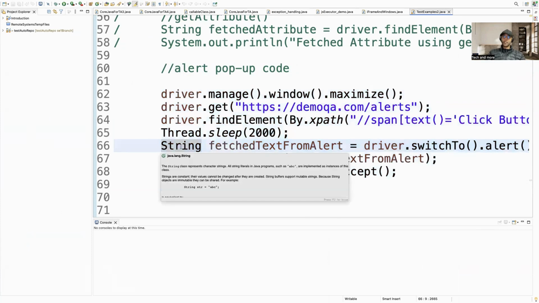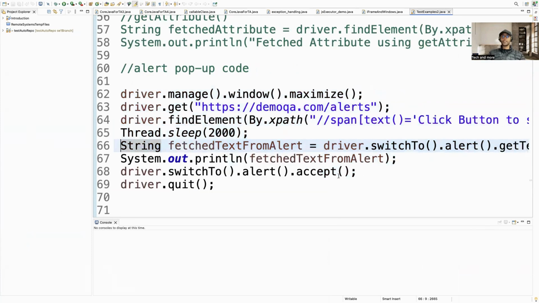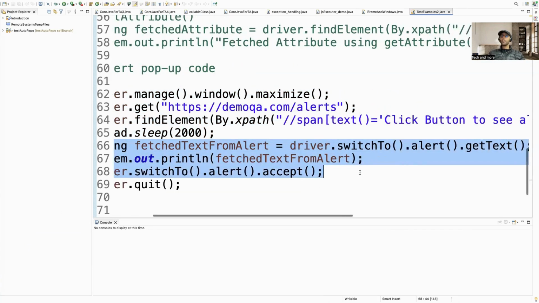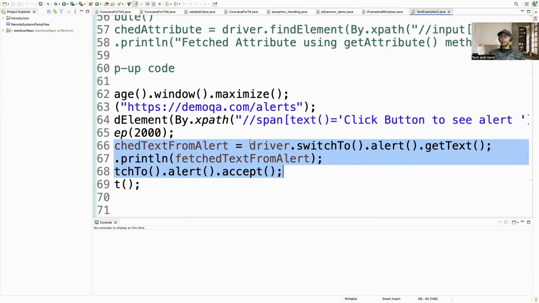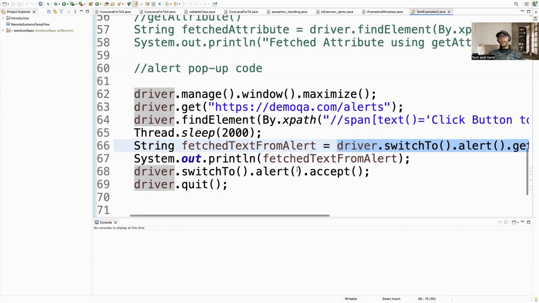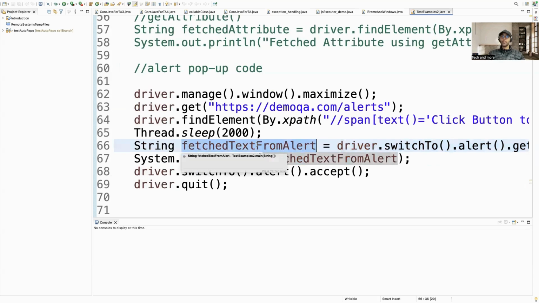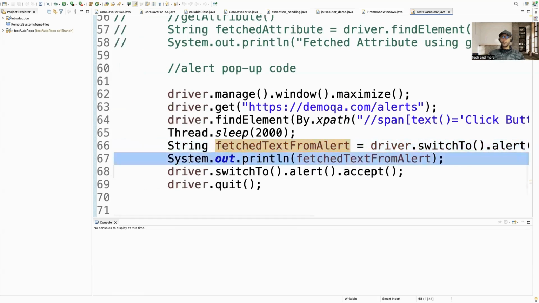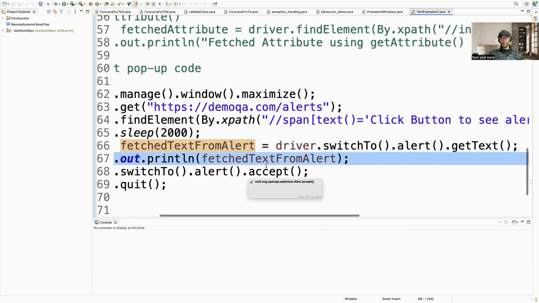From line number 66 to line number 68, pay some attention. First of all, you're switching your driver to the alert, and then you fetch the text of it, right? And then that text has to be stored in this variable that we have declared here. Then in line number 67, we are printing out that text, whichever is there.